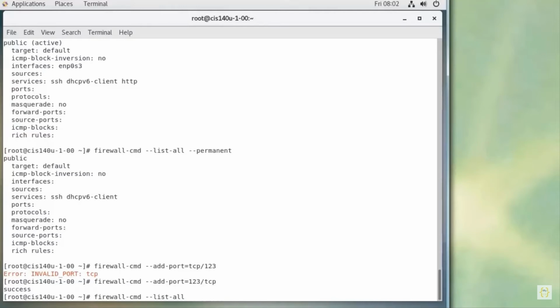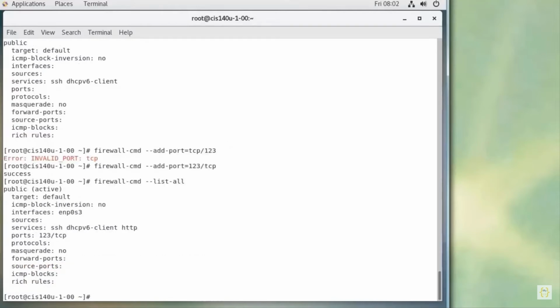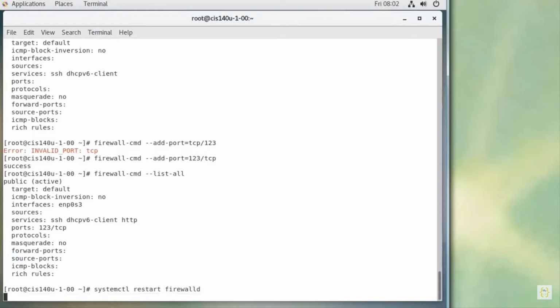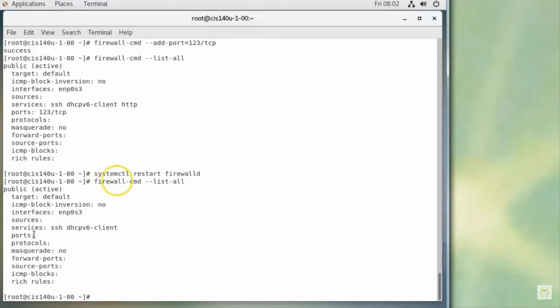So if I list all, I can see there is a ports section and ports are listed. If I restart my firewall, actually let's do systemctl restart firewalld. And if I look at the same thing again, I can see the port is now gone. You can also do the remove-port as well. Just remove it the same way you add the ports.